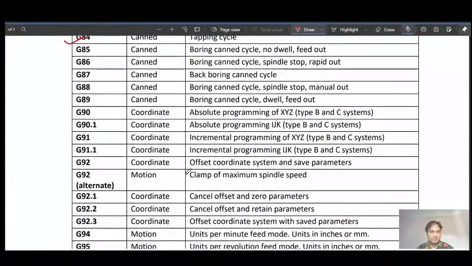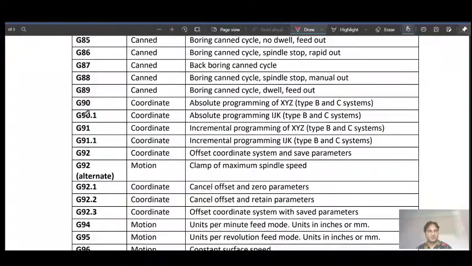Then we have G90, absolute programming of XYZ, type B and type C system. So G90 is when we are using the absolute coordinate system. G91 is incremental programming of XYZ, and here we are using a floating coordinate system. Then G92: incremental means floating. G92 is offset coordinate system and shape parameters.